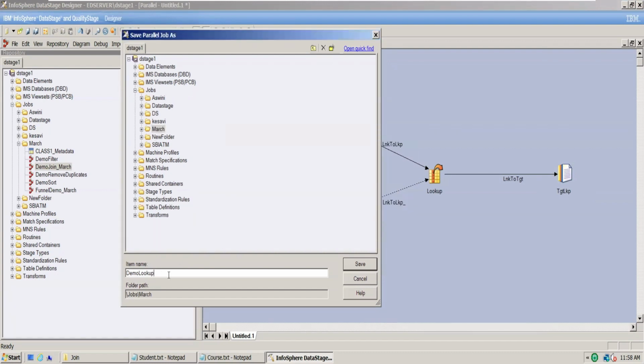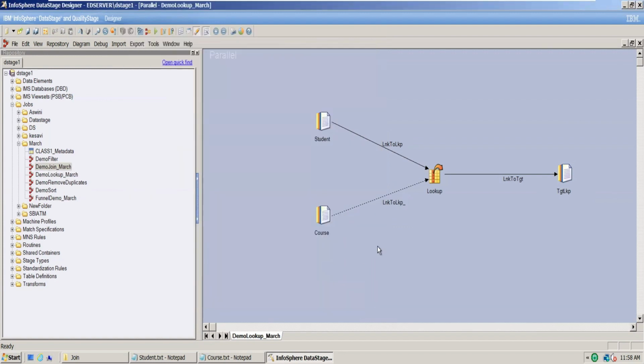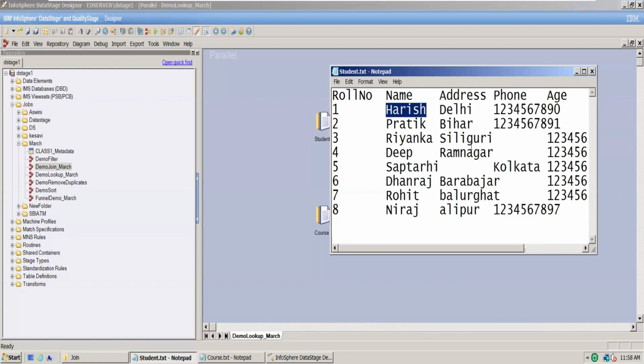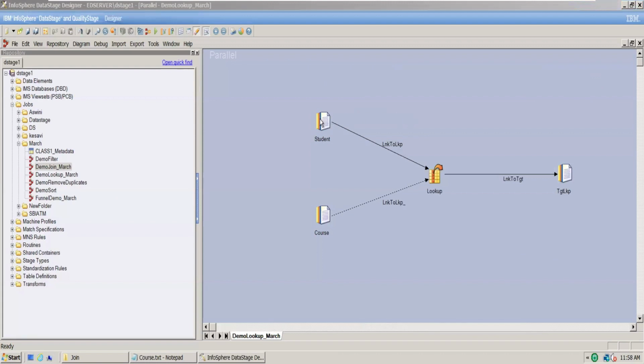It is saying already that name is available. So I have given another name. Now we have saved. Let's plug in the things. Okay. So here the delimiter is tab. Roll number, and we do not have this data. Okay. Roll number, name, address, phone, age.